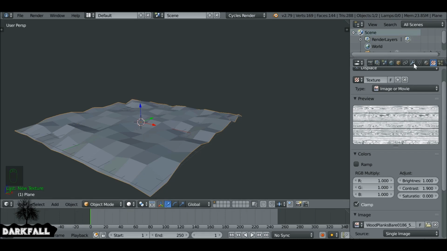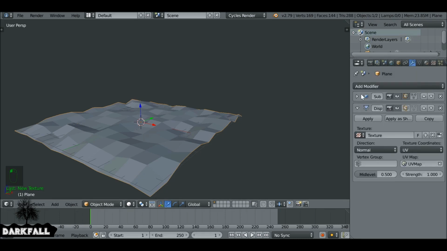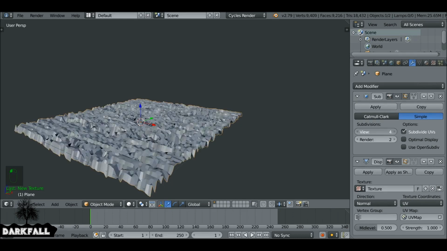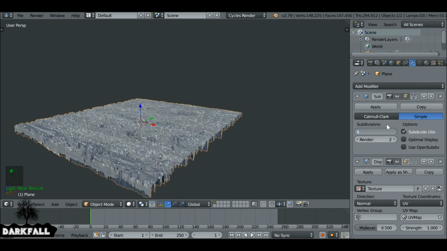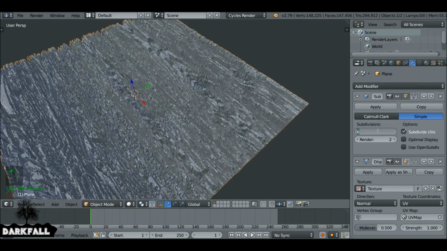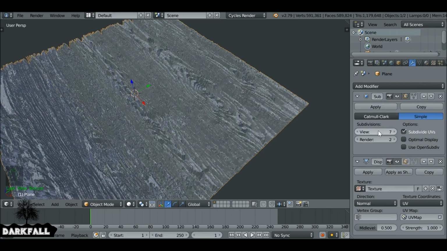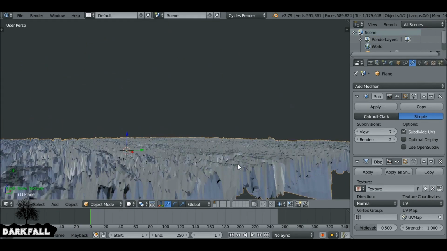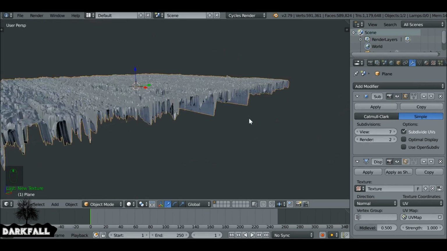In fact, let's go to the modifier tab. Let's give us some subdivision. Okay, so by default, it'll only let us go to 6. But if you want more, you can just manually type in how many you want. So I'm going to give this 7 for now. And it's a crazy amount of subdivisions, but what we need to do as well is reduce the strength for the modifier.